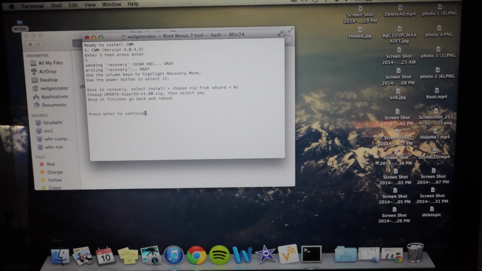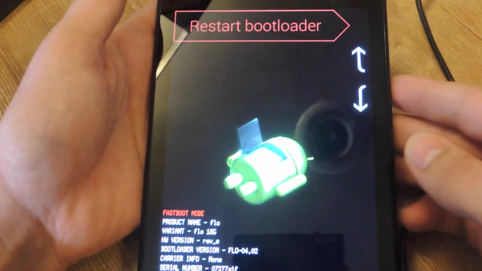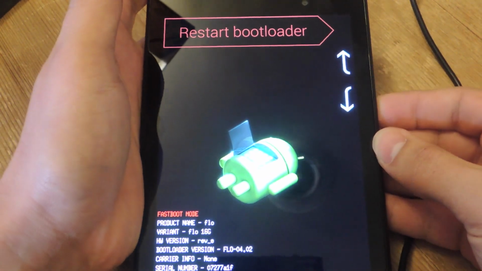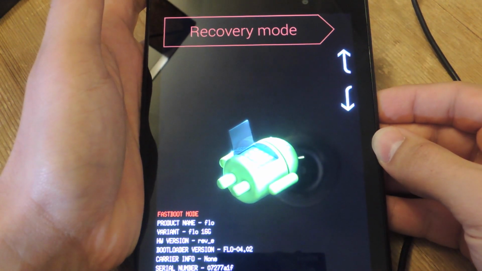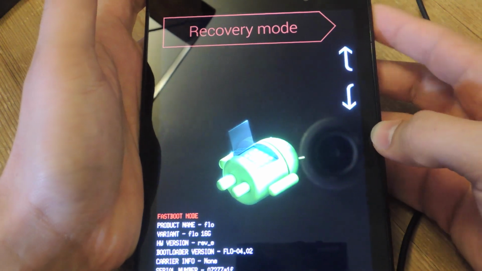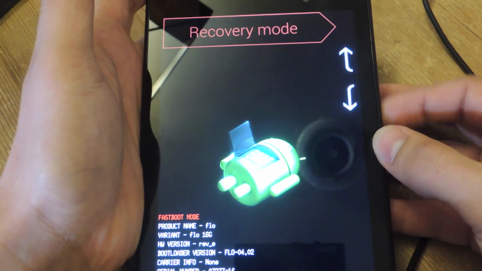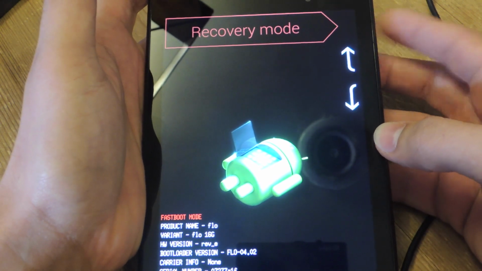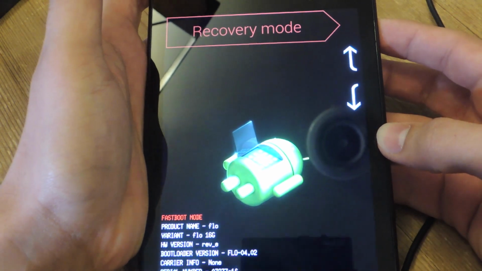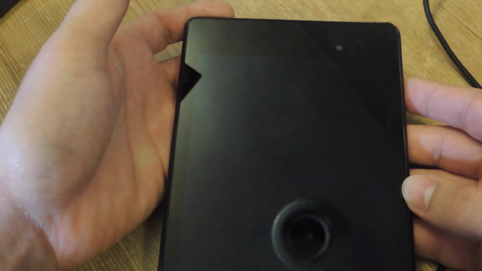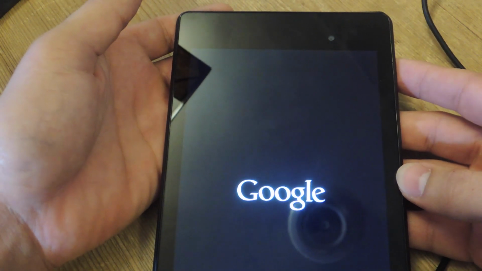All right, now let's go back to the device. On the device, we're going to navigate using the volume keys. We go down until it says recovery mode, then select by pressing the power button. So that's basically how we're going to navigate from here on out: volume up and down, and enter is the power button. So we're going to go into recovery mode, and I'm just going to repeat exactly what they are telling me to do.